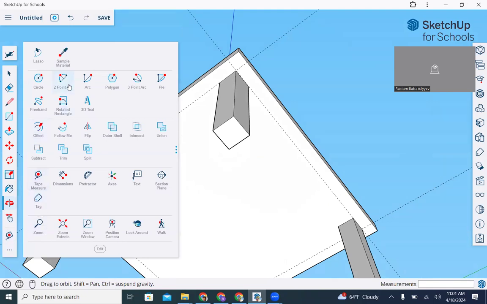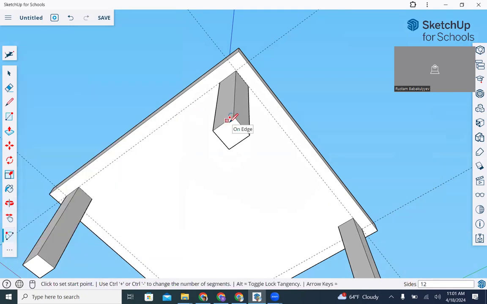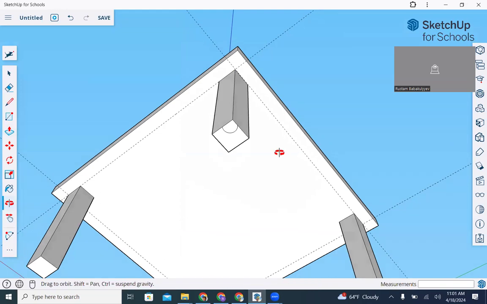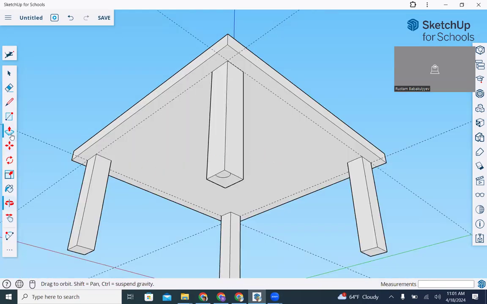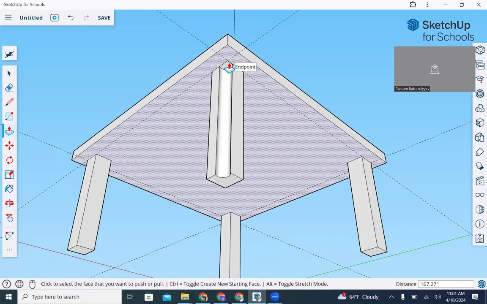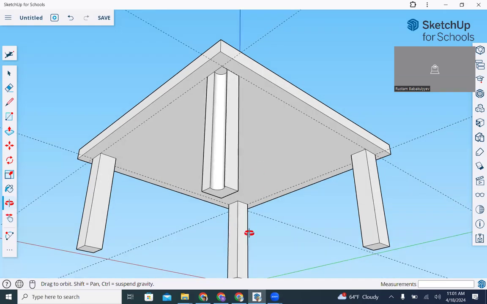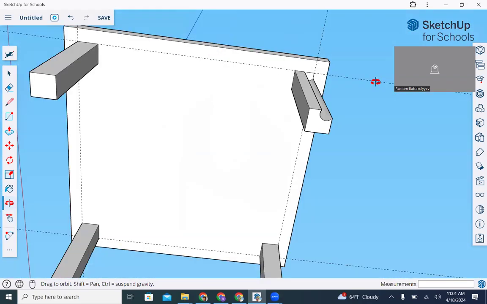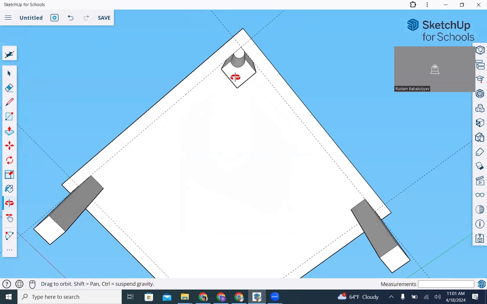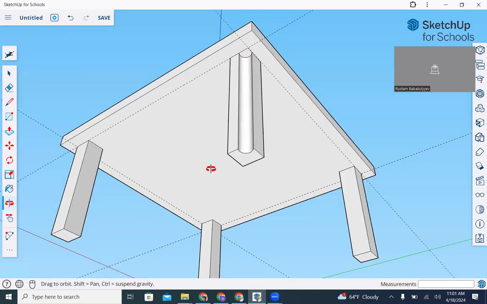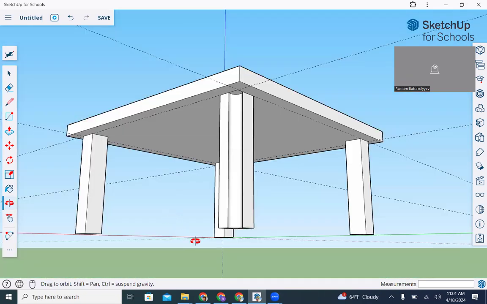This is optional, guys. You don't have to do it. So I would use 2-point arc like this. I'm just improvising, and then use it like this. It would beautify the leg of your table. You see, you could have beautifications like this. Again, it's up to you. It's your imagination. Now this is a table.